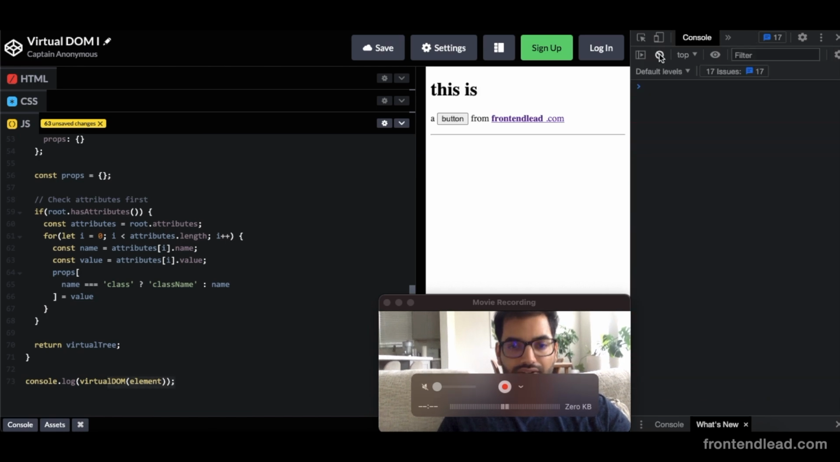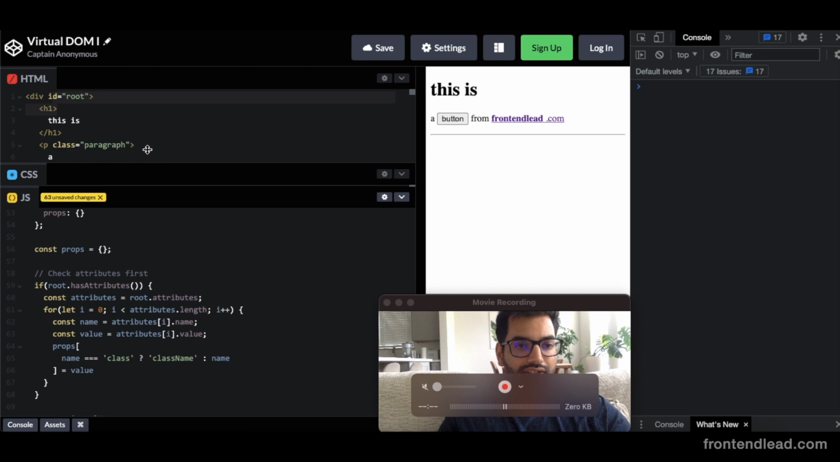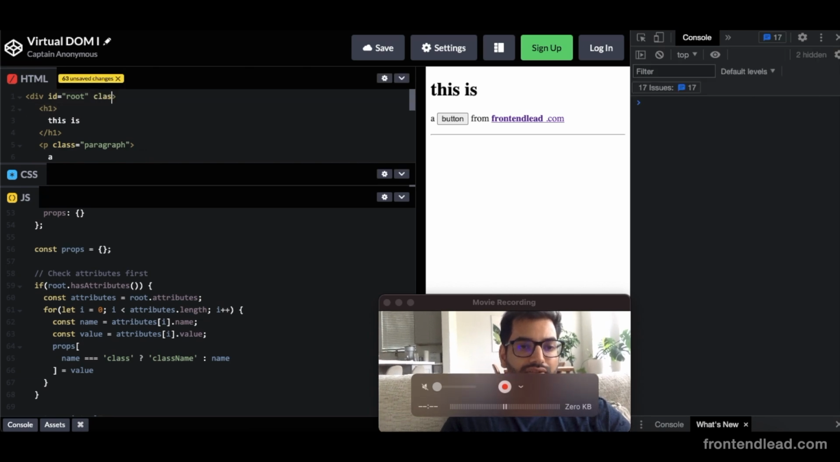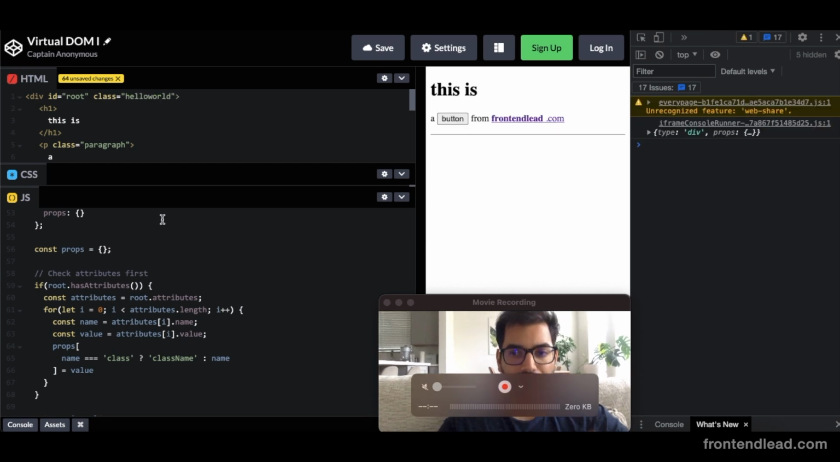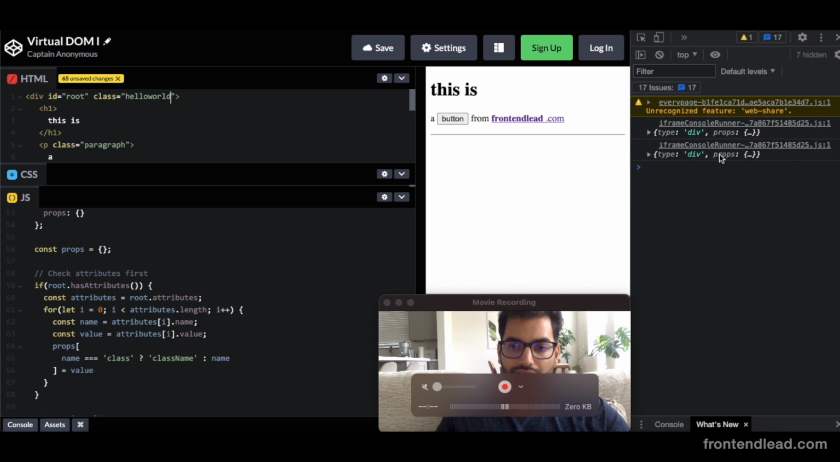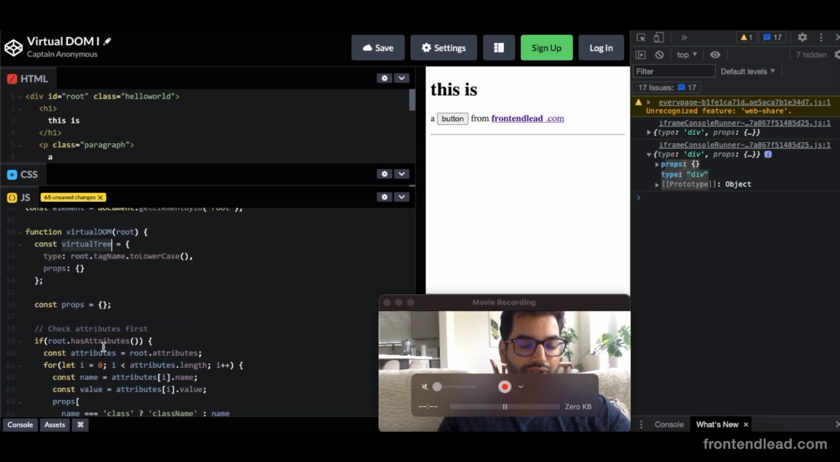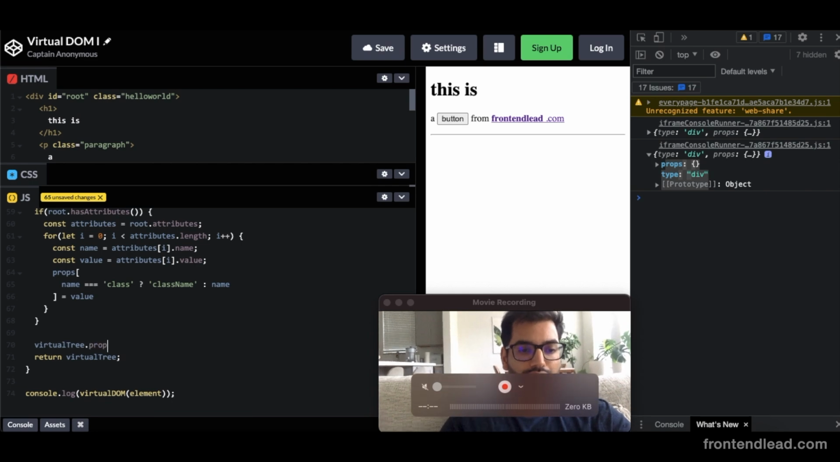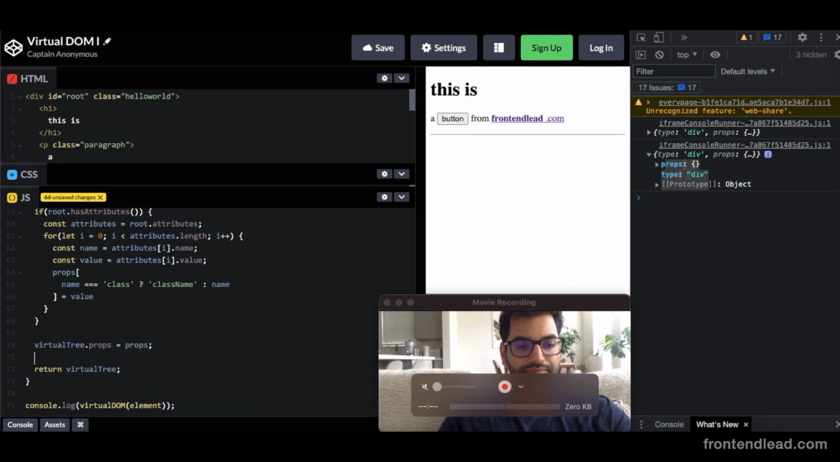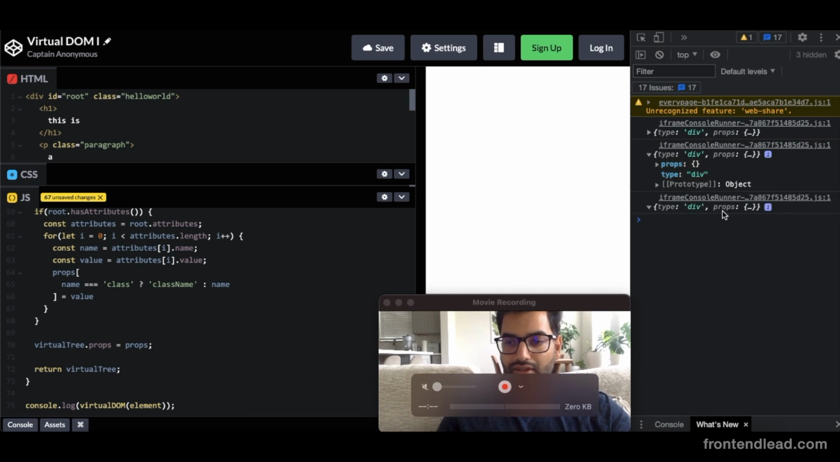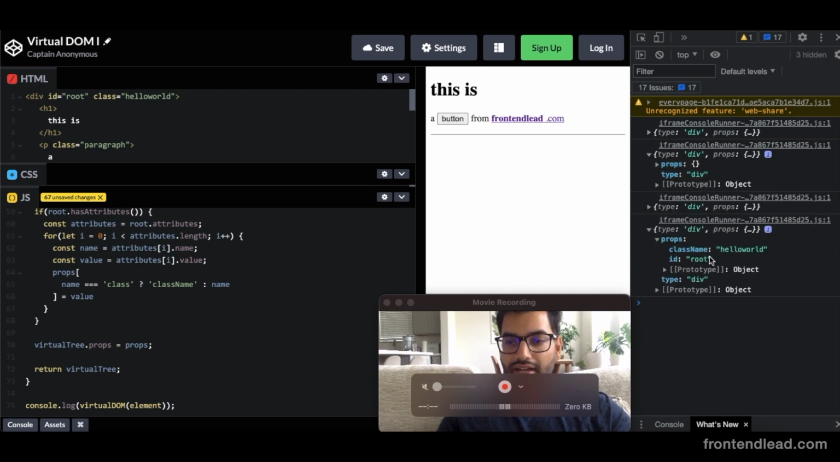So this should take care of properties, and we're already running this. So let's just clear this out so it's fresh, and let's actually define a class name on our root to sanity check this. So it's class equals hello world. And now if we take a look at our props, we are actually getting nothing. This is because we never specified props as part of our virtual tree. So we'll say virtualTree.props equals props. So now let's run this again. And now we have our id root and className, not class, as hello world. So that is working as expected.